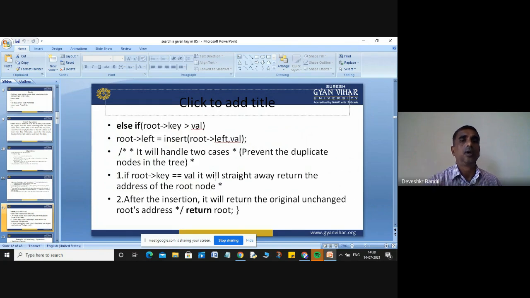And this is the implementation, it will handle two cases: prevent duplicate nodes in the tree. Okay, if a key is equal to the value, it will straight away return the address of the root node. And second, after the insertion, it will return the original unchanged root's address.